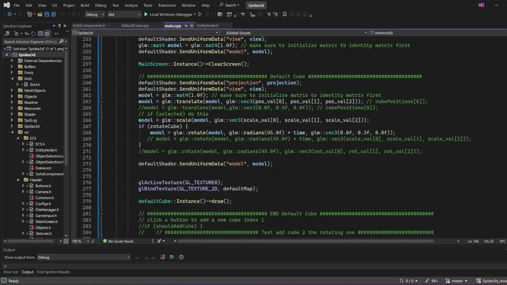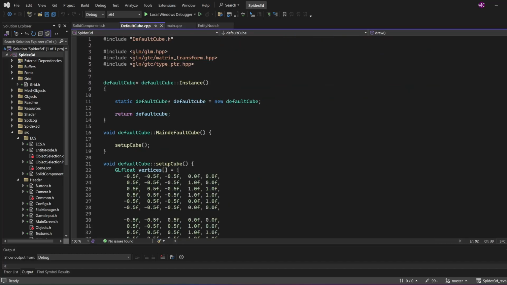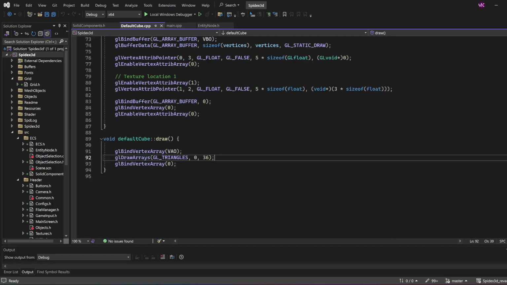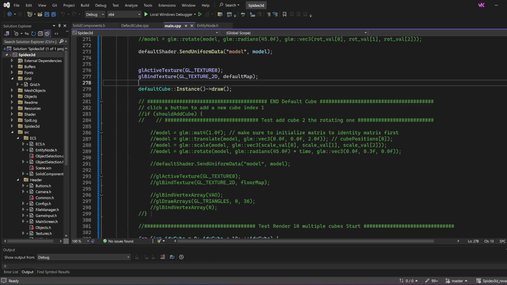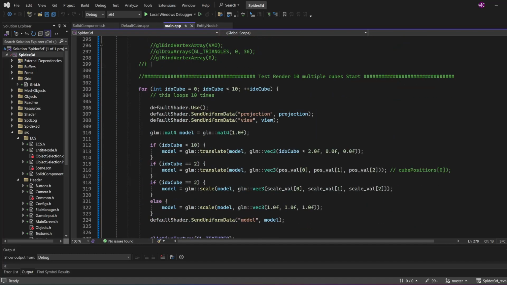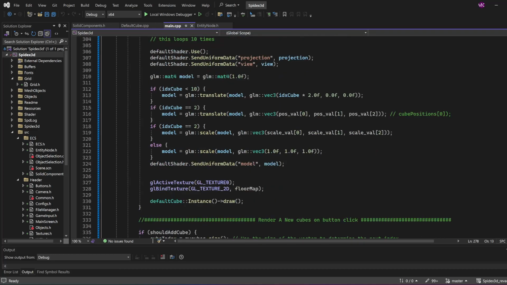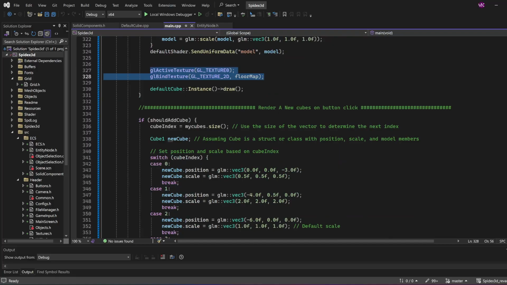Default cube, that's the default cube. That's now being drawn from this default cube setup here. This sets all the vertices up and sets the draw code and everything up in there. And then the 10 cubes that are randomly placed across the scene, they're all drawn from the same thing again, with a different texture to those.